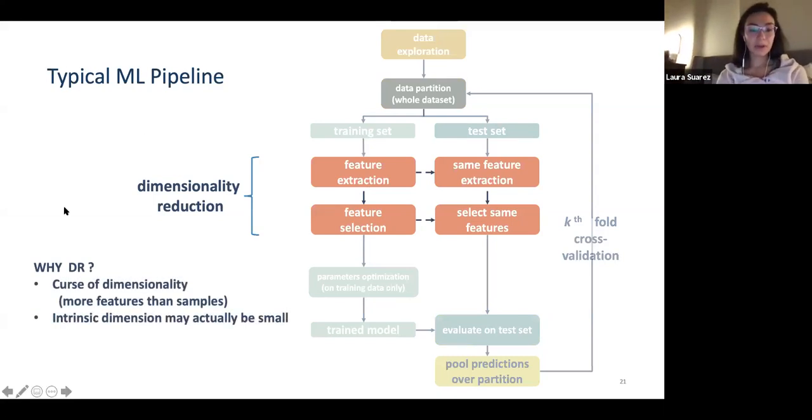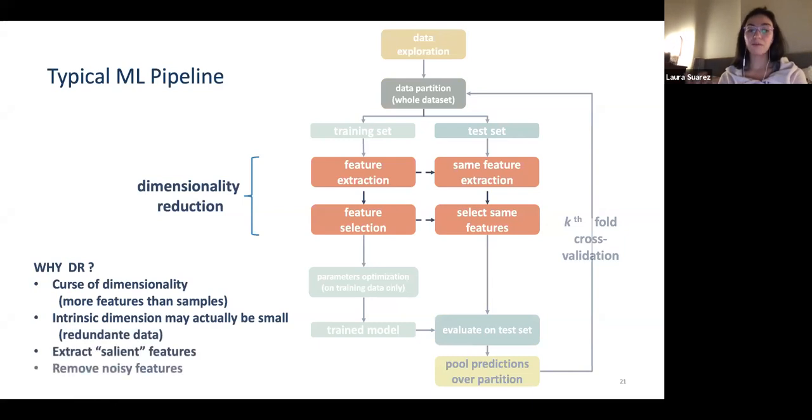One first reason is because we have what is known as the curse of dimensionality, which is when we have more features than observations. The other reason is because the actual intrinsic dimension of your data can actually be small, meaning that you have redundant data.